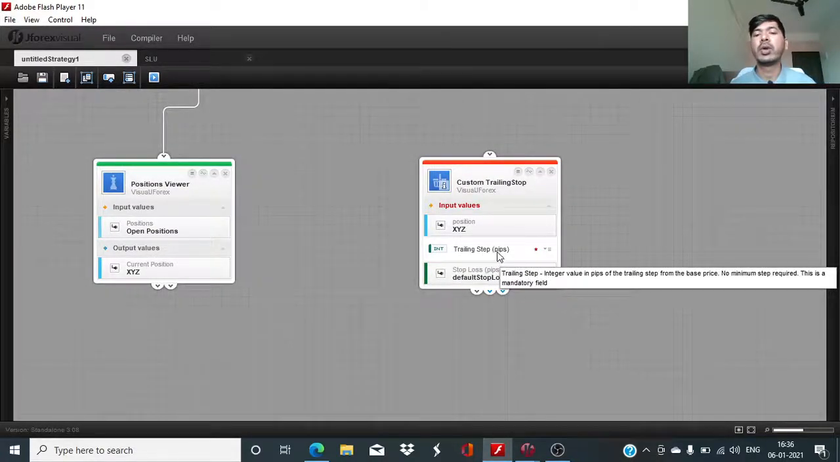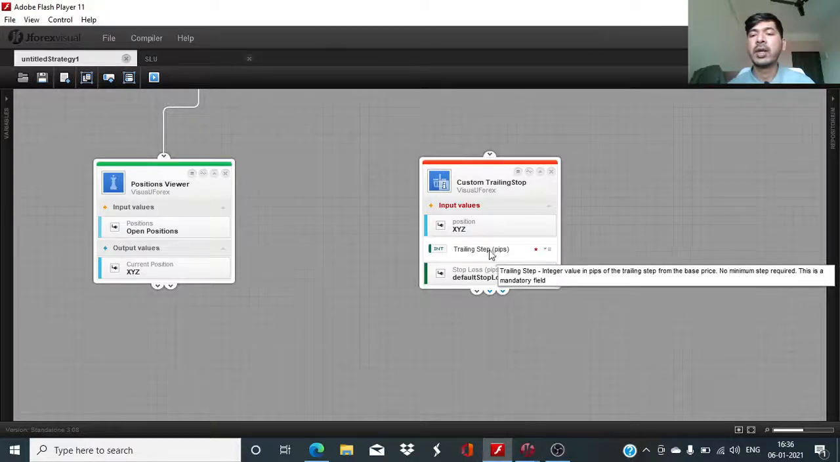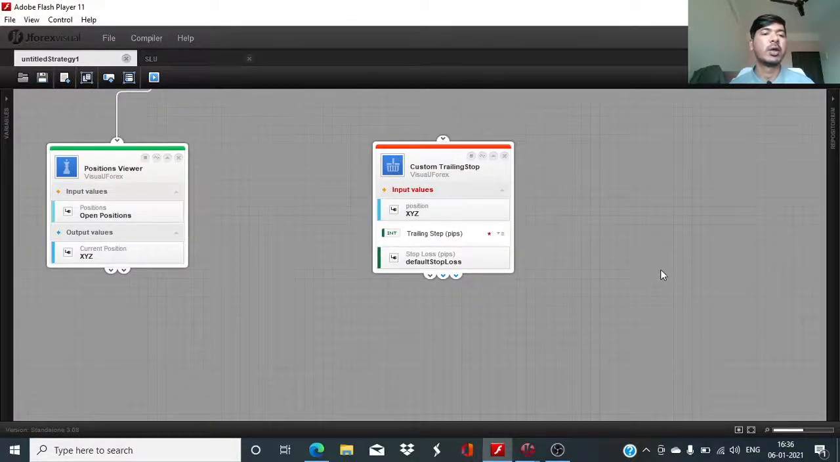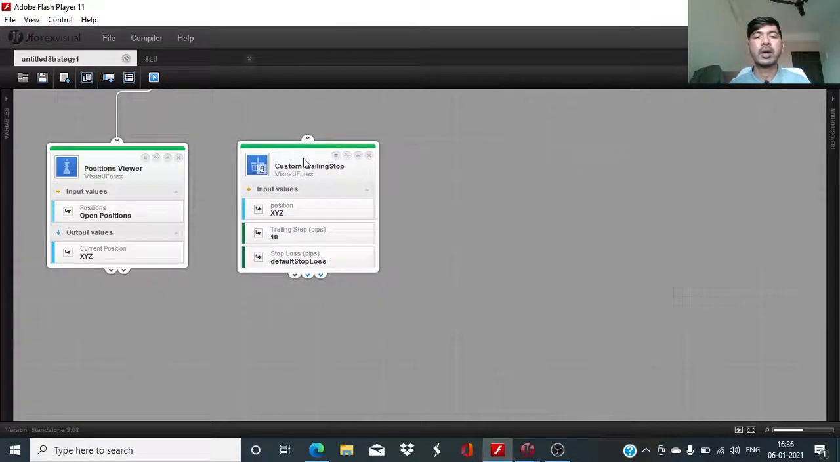All we have to do is take the integer value in pips. Suppose we are working with the Euro USD and we want our trailing stop to be 10 pips lower than the current value, then all you have to do is take this second input and modify it to 10, and you will have the trailing stop system defined at 10 pips. Now comes the harder part.